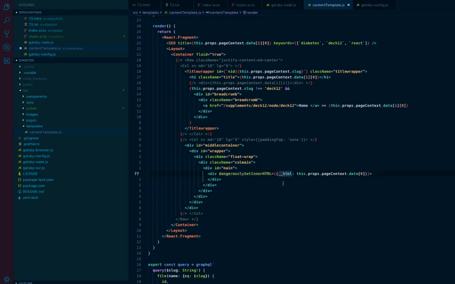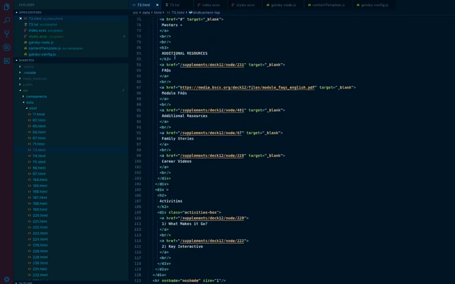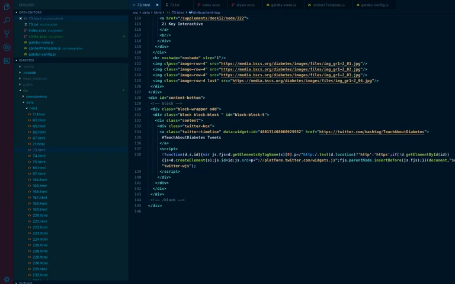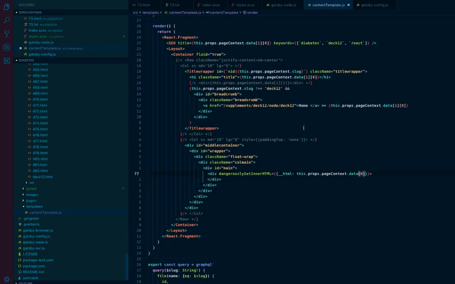Here's the syntax. You do these double underscores HTML, and then we're going to set this to our page context data and the 0th element, which is our page content, which would look like this. It's just an HTML file. Nothing fancy, nothing React. It's just what we web scraped.